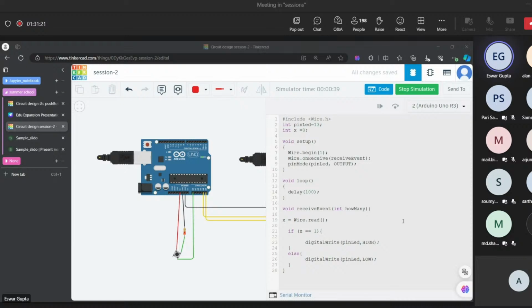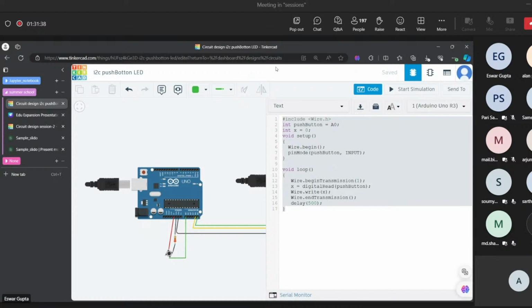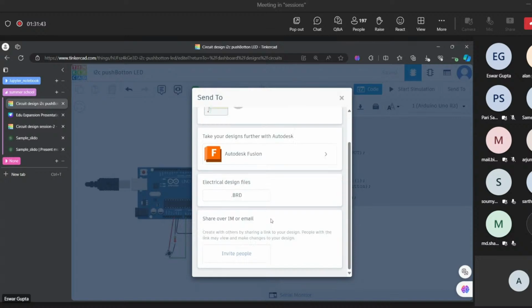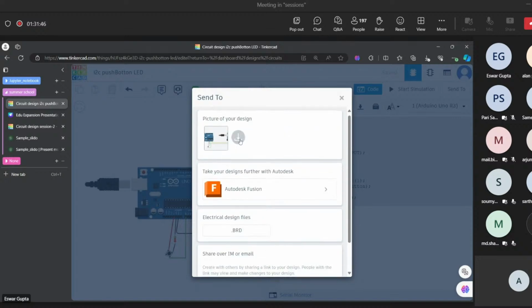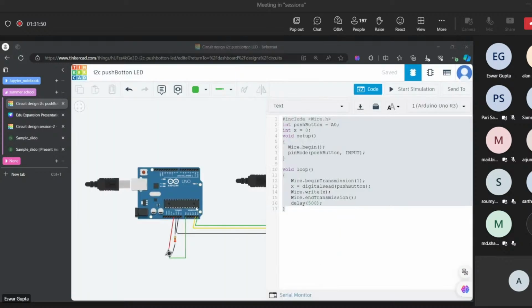It's showing me invalid header file. Yeah, if it is showing you invalid header file, that's the problem. Please show the code again. Okay, I'm showing it again. I'll just share the code on the chat box. Just a minute.